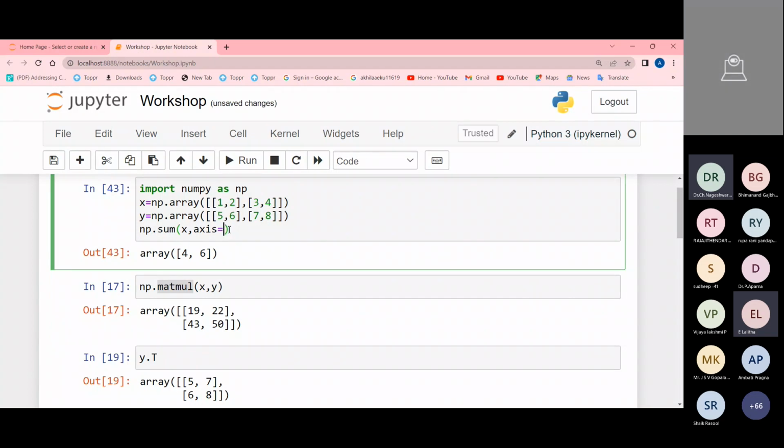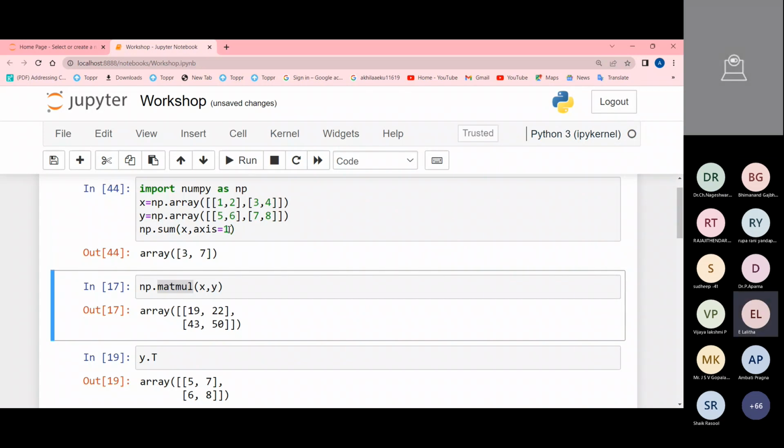Once you go with axis equals to 1, this is 3 and 7. In that matrix, the 0th row is added and printed. See, 1 plus 2 is added and printed. Again, this is 1 for rows and 0 for columns. When axis equals 1, we say it is row-wise addition. When axis equals 0, it is column-wise addition.